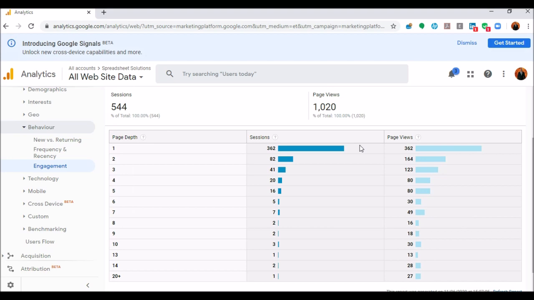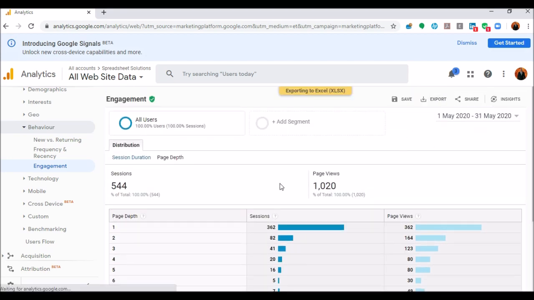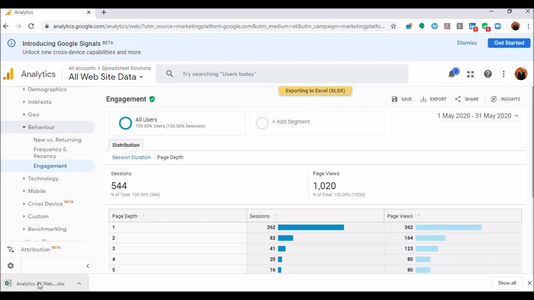Now just before we export, or actually we can export first, I'll show you on the download. Let's open up the download.